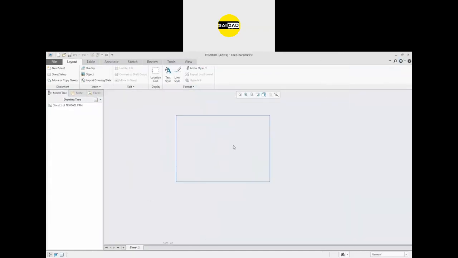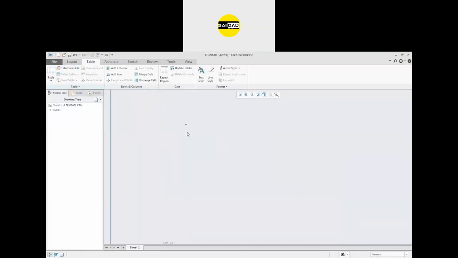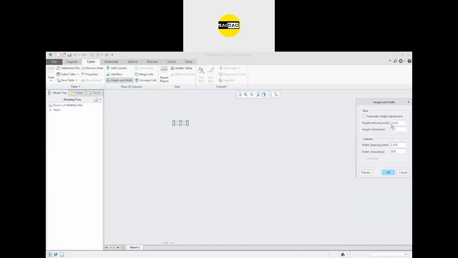So here you have to create the format. You can see you have the location grid. We can create a new sheet. We have the table option. We can create a table. So right now to create the format, just go to the table, select a single cell and define where you want that. You can zoom in, select that, go to height and width. I want that height and width to be some specific value. So you know this is the A3. The A3 sheet has the value of 420 by 297.